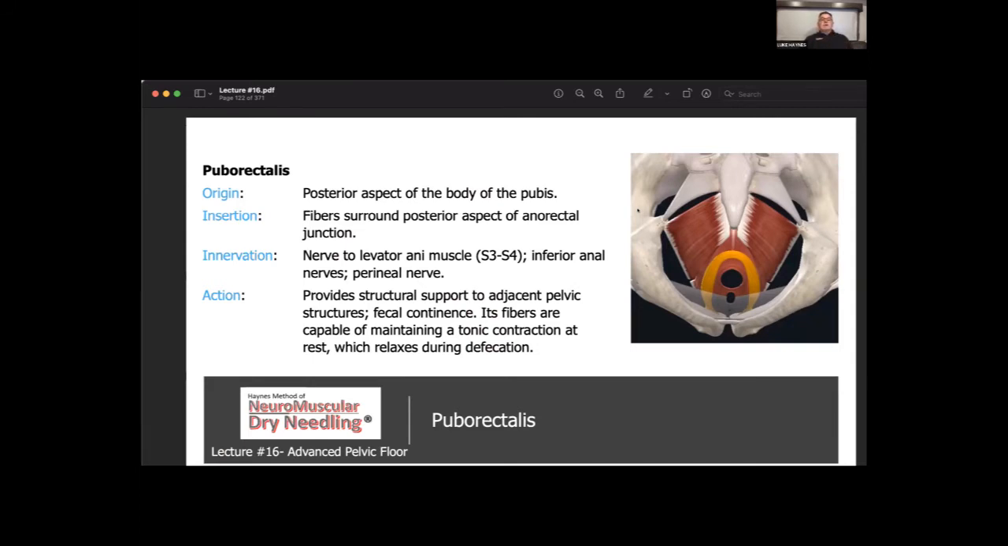Innervated by the nerve to the Levator Ani muscle, inferior anal nerves, and the perineal nerve. Again, the branches of the Pudendal Nerve, and it has that same support. Its fibers are capable of maintaining that tonic contraction at rest. In this case, it relaxes during defecation.